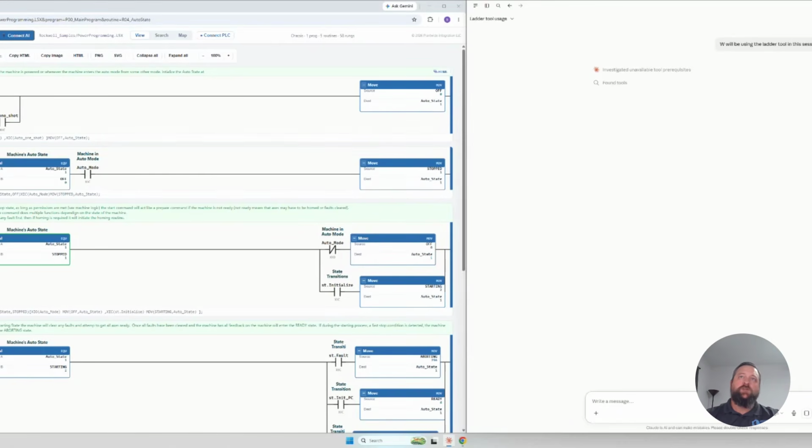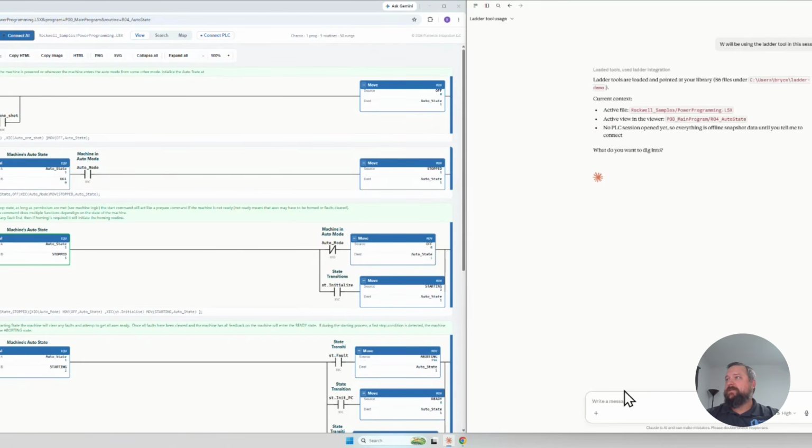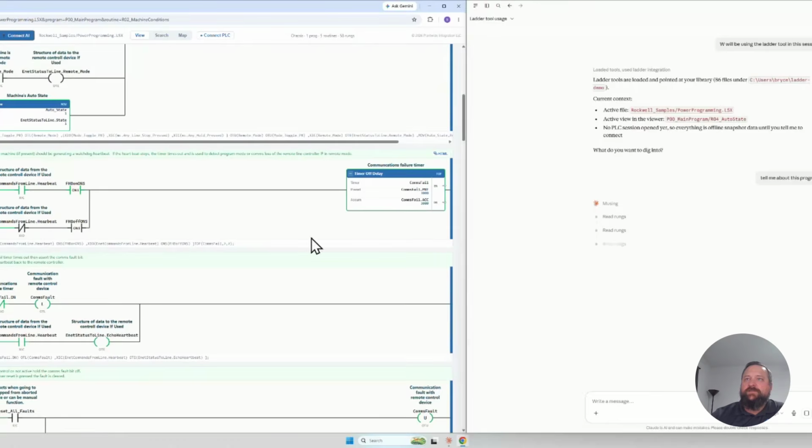So it should know what program I have open, so I can just start off by asking it a question like, tell me about this program. My Minnesota accent's coming through a little bit there. Let's see what it tells us. While it's kind of searching, we could just look at some different instructions as well.